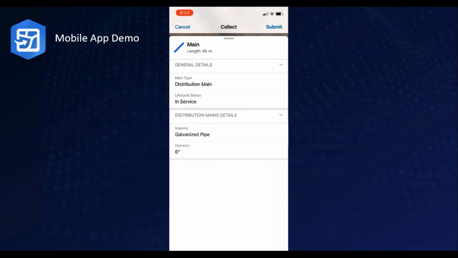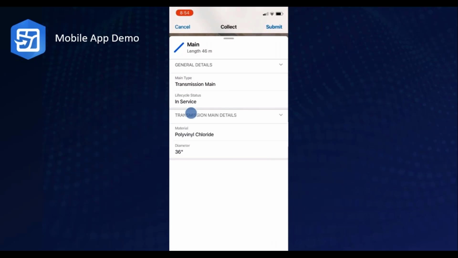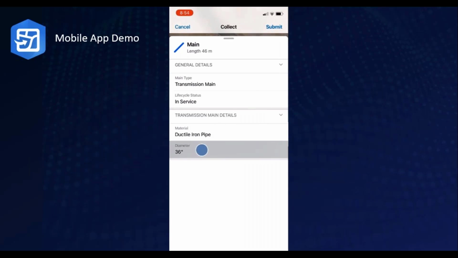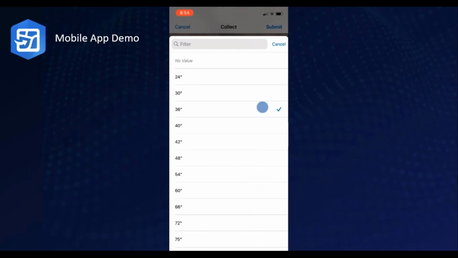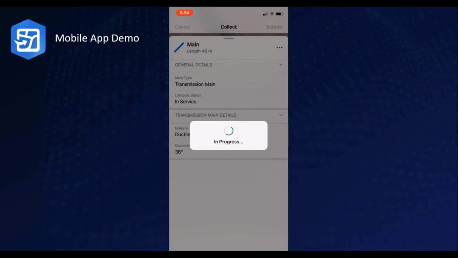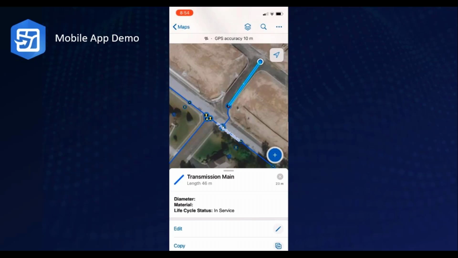If I were to change this to transmission main, I'll see the available attributes change accordingly, such as my block here saying transmission. And notice when I go to the materials, I don't even see galvanized, for instance, because it doesn't apply to this type of main. The same with diameter sizes. The smallest is 24 and the largest at 75. So this gives you an idea of some of the smart form capabilities and conditional visibility built into Field Maps. I'll submit my feature, and then there's my new main. So that's some of the basic editing functionality.